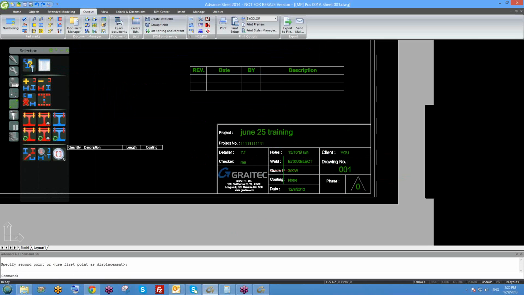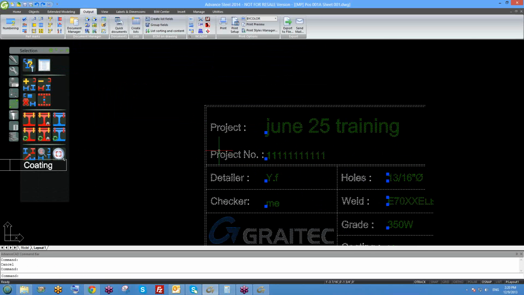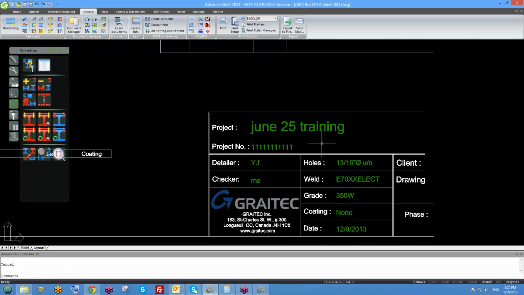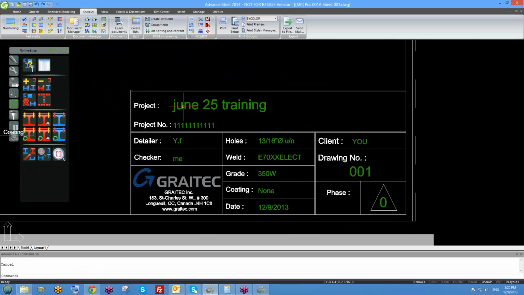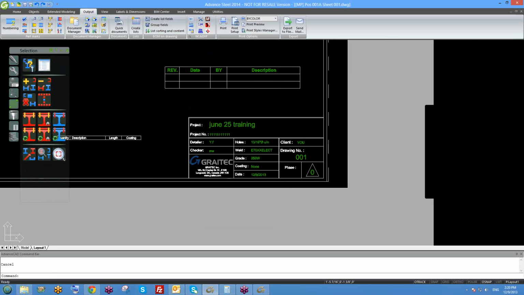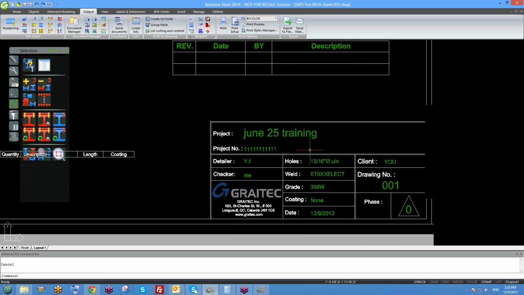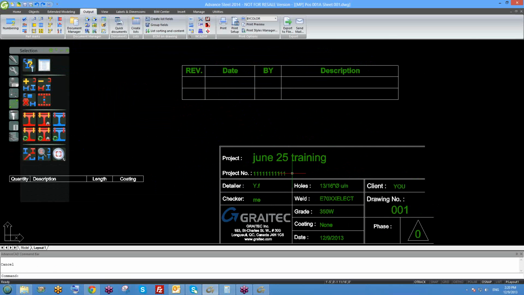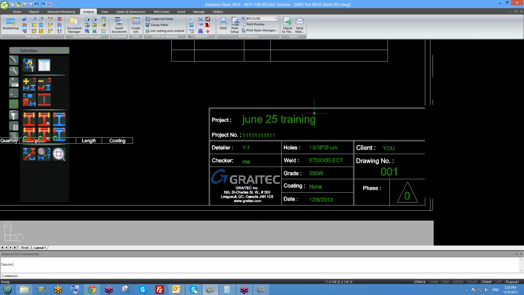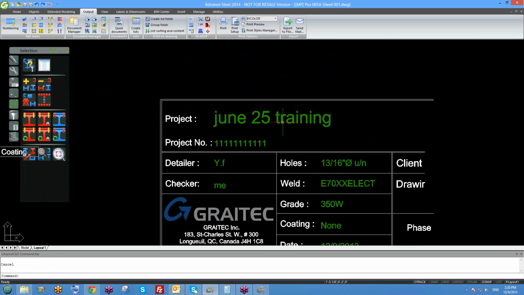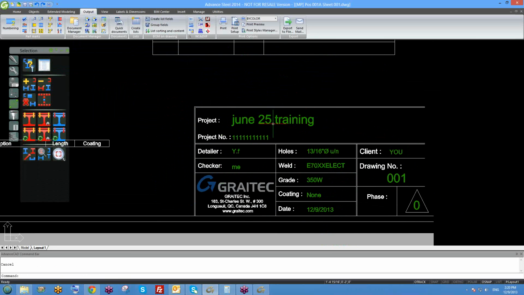All right? So under title block, we have these texts, these white ones. These are just text. And we have these green ones, which are intelligent texts. So what does that mean? It means that these texts are linked to the model. So once you make your drawings, Advanced Steel will go to your model and look for this information to populate them in your title block. So these are not just simple text; these are intelligent text. They are actually linked to the model.